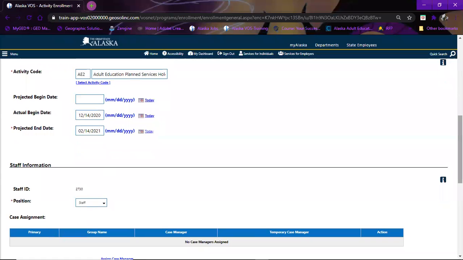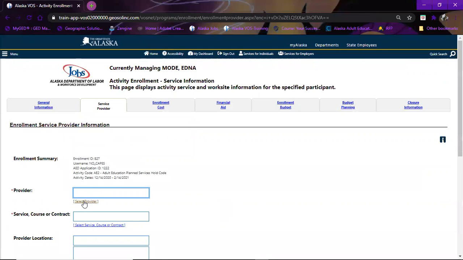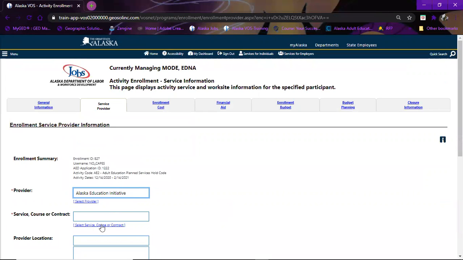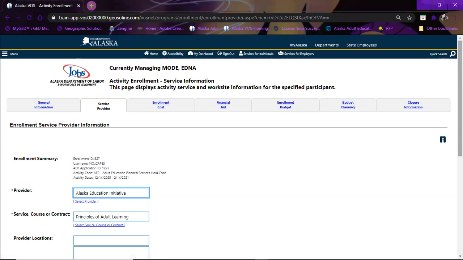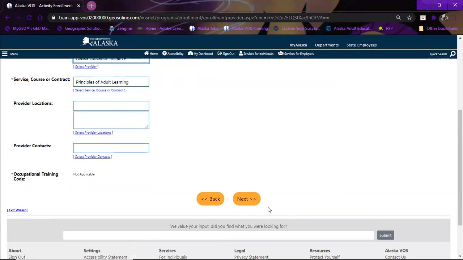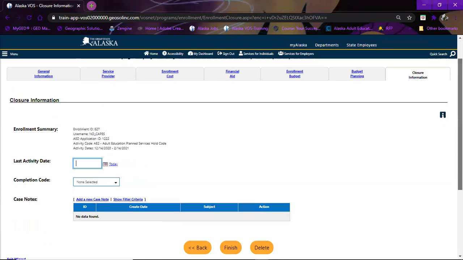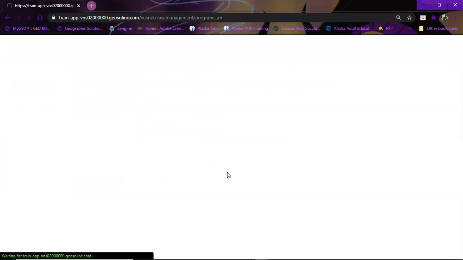Okay, so I'm going to go ahead and finish this AE2 out. So I'm going to click next. I'm going to put my program information, my provider information in there. Same provider. Remember, you just click next, and then it's going to take you to that last page. Don't do anything here because we're not closing it. And then click finish. Now I'm giving them an AE2.